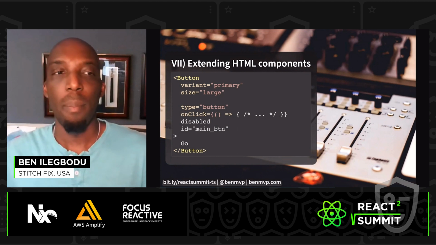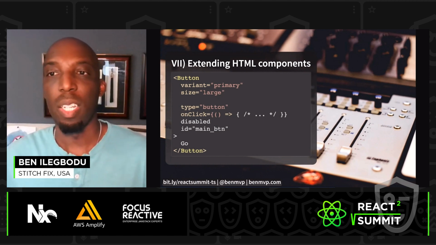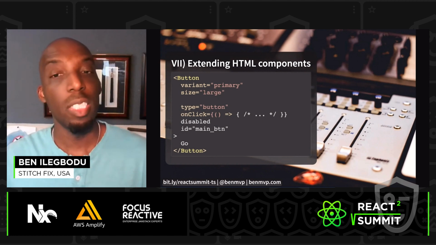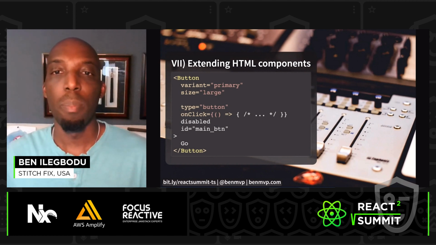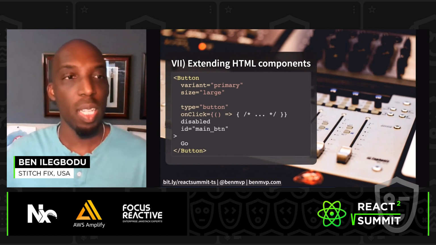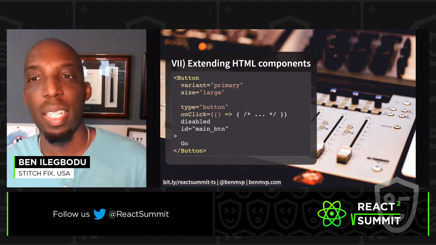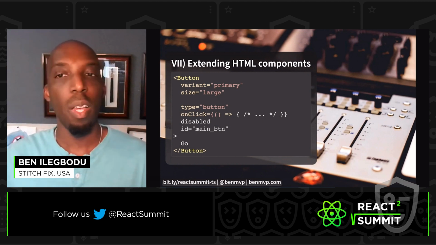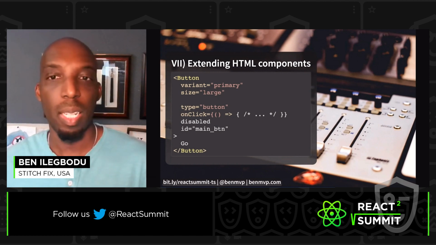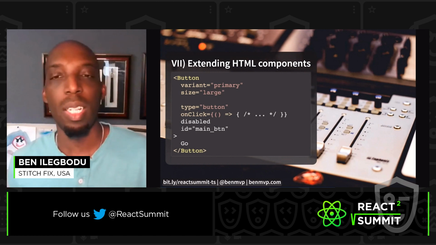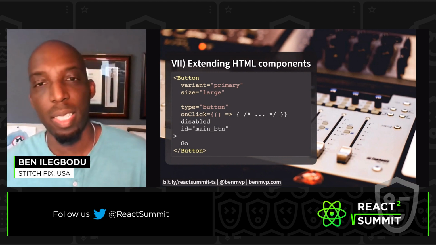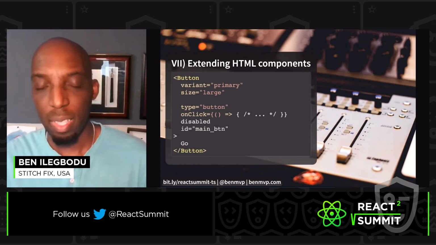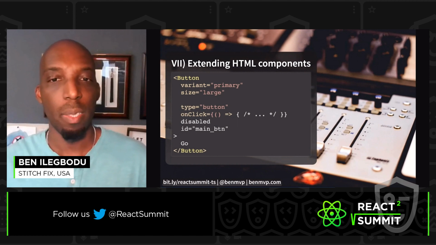Let's say I've got my button component, right? That's a wrapper over an HTML button. It has some props to control the visual design at the top, like variant and size. But I also want to support all of the button element's props, like being able to pass in type, onClick, disabled, et cetera. And of course, I want them all type checked, right? This is all about type safety.